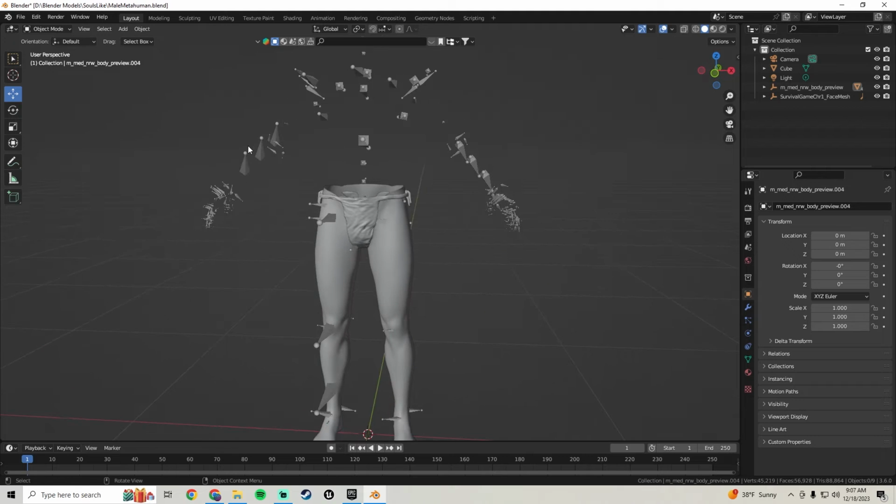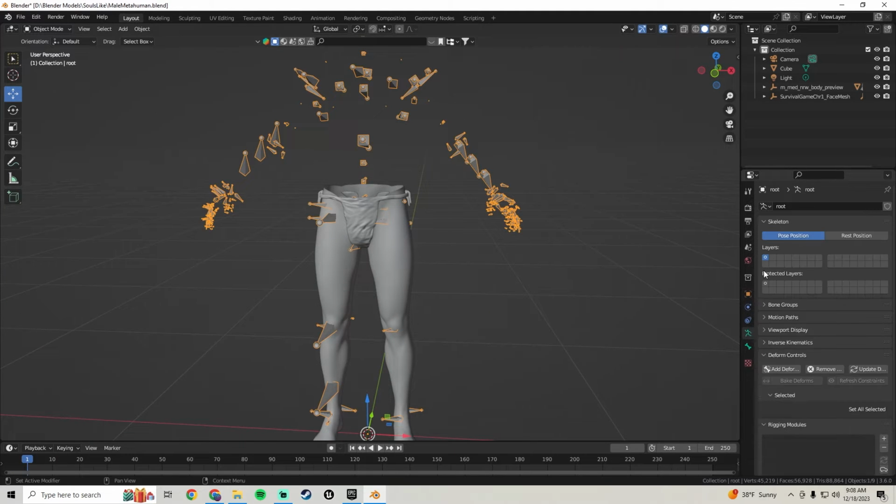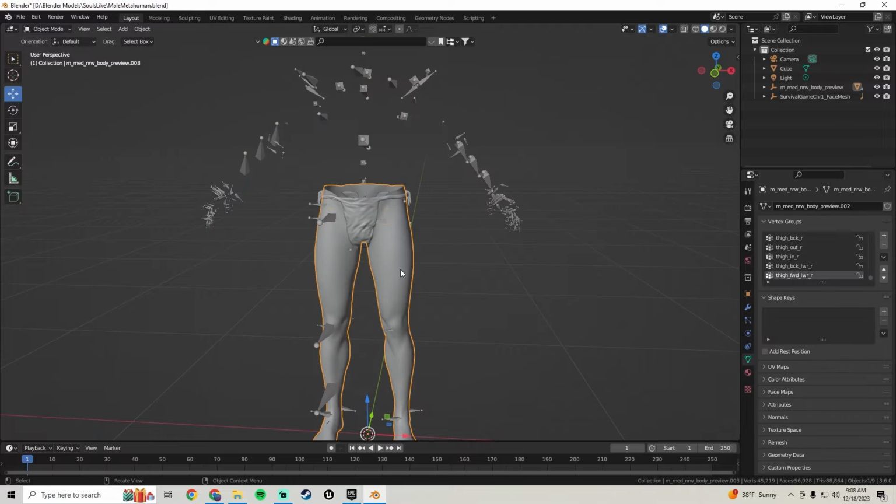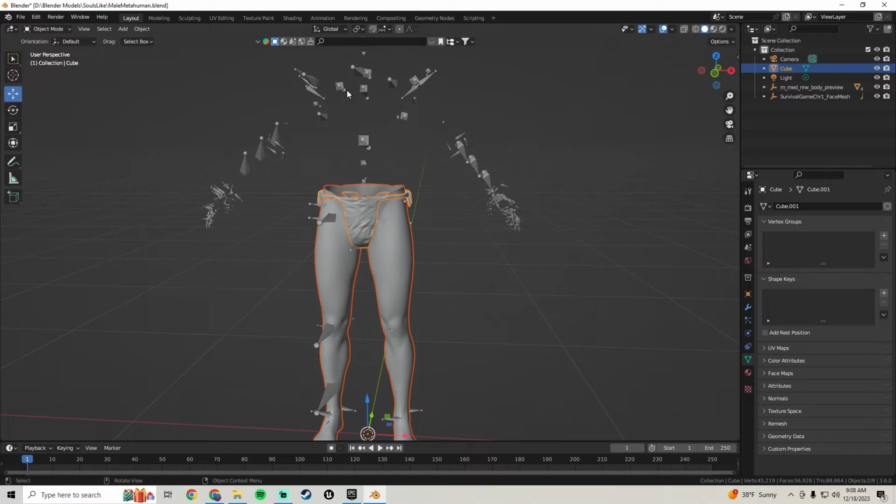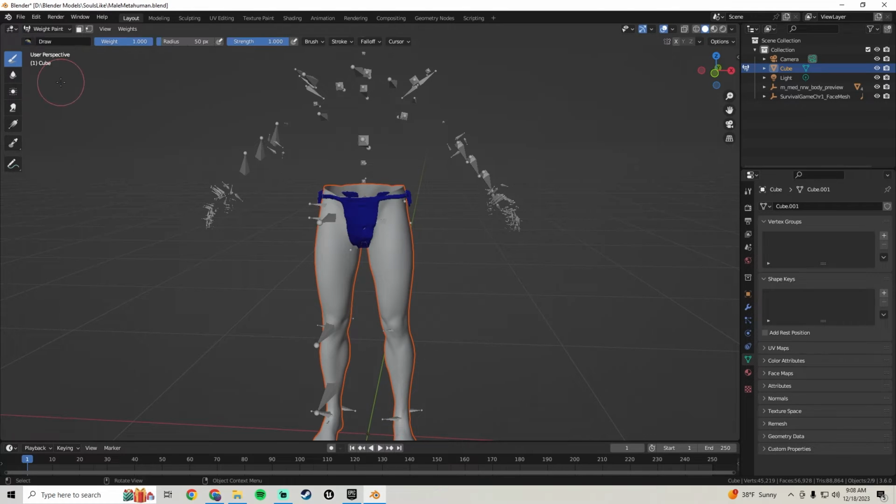And we are gonna click on the bones here. We're going to go down to the little running guy right here. We're going to change this from pose position to rest position. And then we're going to click on the legs, and then we're going to shift click on the little underwear here. Then we're going to go and change this from object mode to weight paint mode.